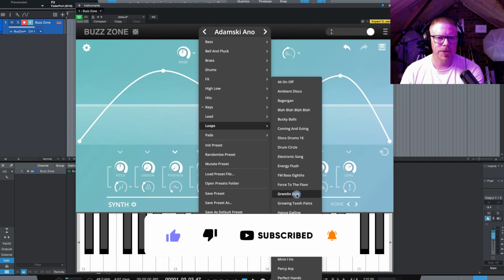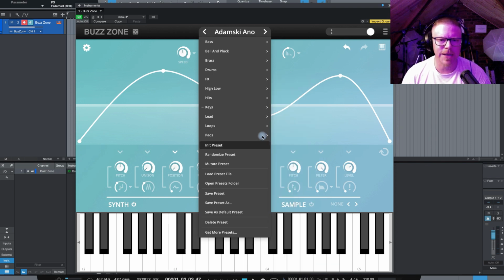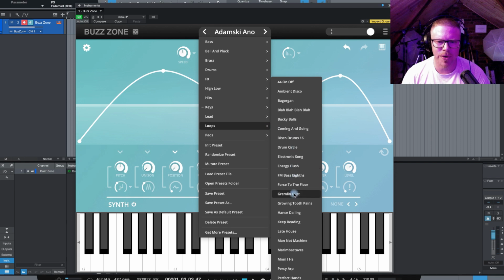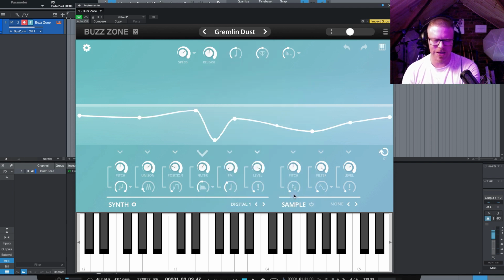Back to the video. So I'm now in the preset menu. I've selected loops and I'm scrolling down to Gremlin Dust. Let me show you what that sounds like.